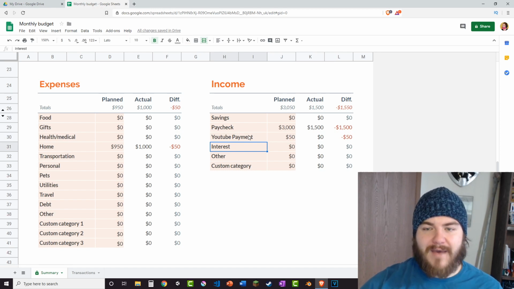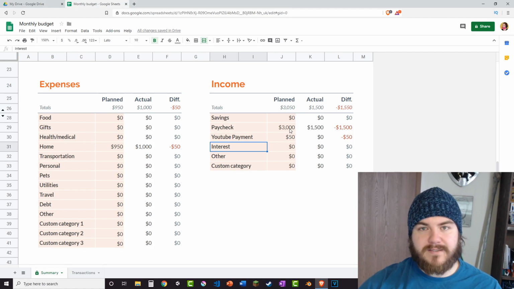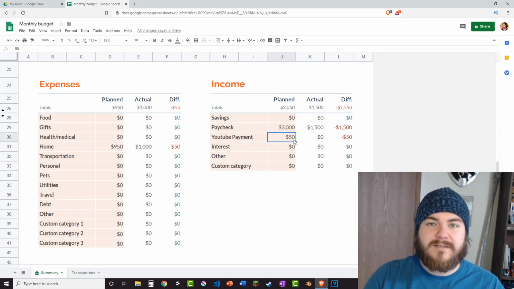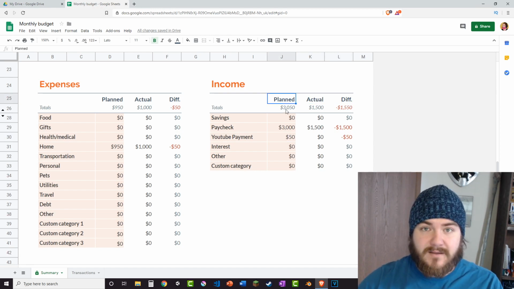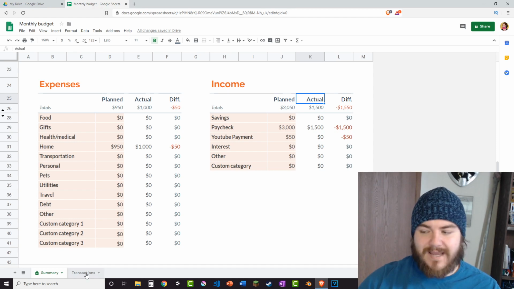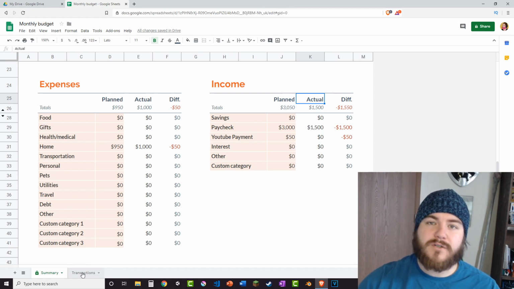Now, a couple of things have happened. We've put in and changed the values for the paychecks that we're going to receive this month and an additional money that we can count on to be delivered into our checking account. From here, you'll notice that there is a planned, an actual, and a difference. The planned is how much you expect to have come into your checking account. The actual, though, is linked up to the second tab down here at the bottom for transactions.